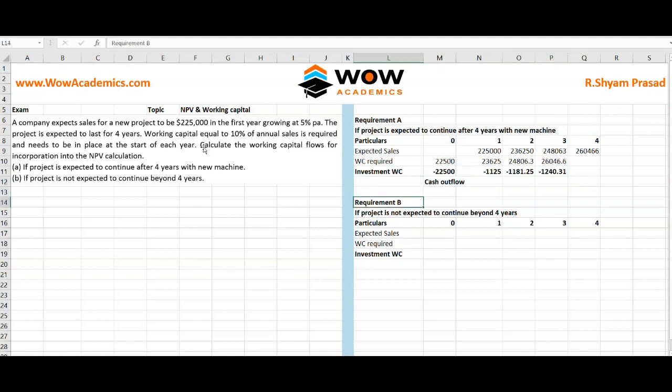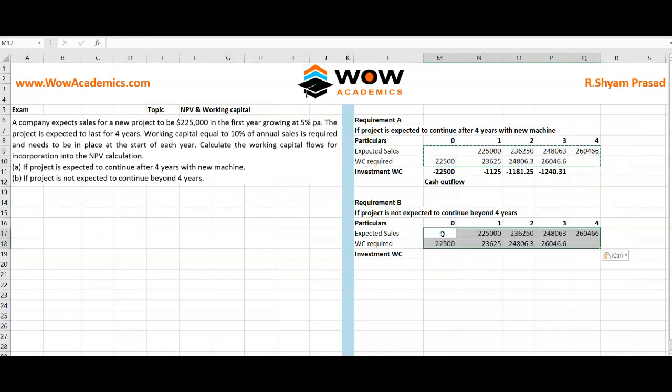So we'll move on to the next method. The next method is if the project is not expected to continue beyond 4 years. That is, the machine is going to be sold and we are going to close the project, then the working capital will be released. So that's our assumption here. If that is the assumption, the first two rows are going to be the same. There will be no change, but the only change will be that the working capital required in each year will be released in the last year.